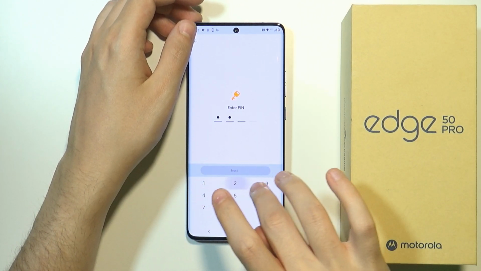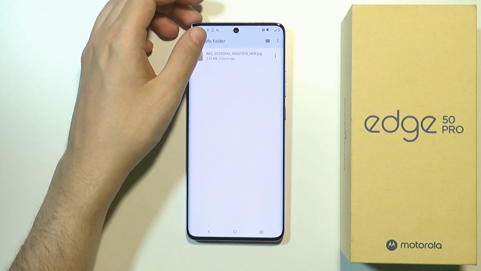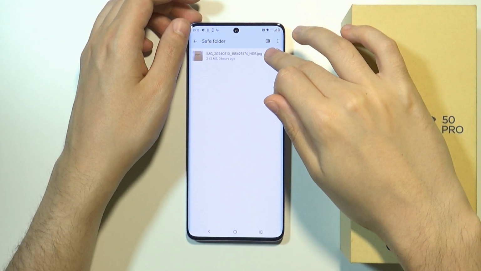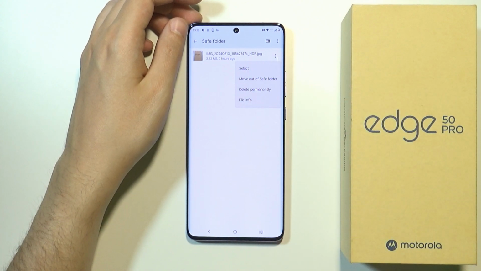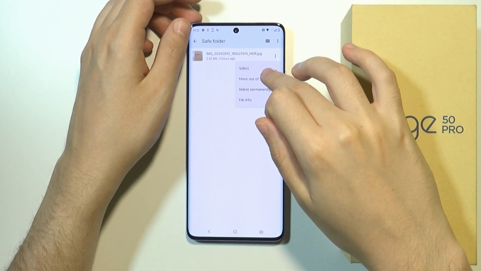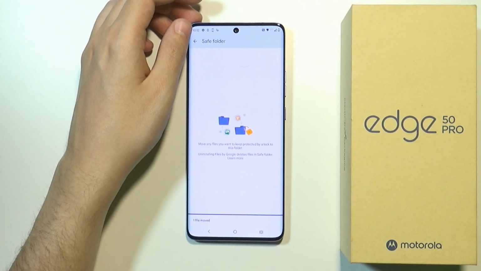If I enter the Safe folder, then over here I will find my picture. I can send it back by tapping on these three dots next to the file, and then we have an option move out of Safe folder.